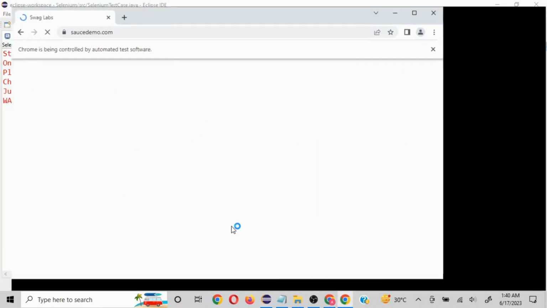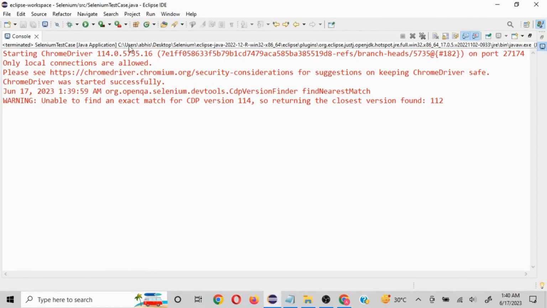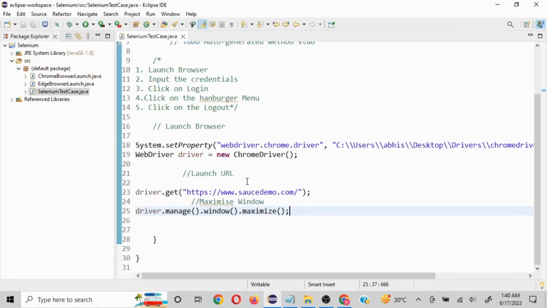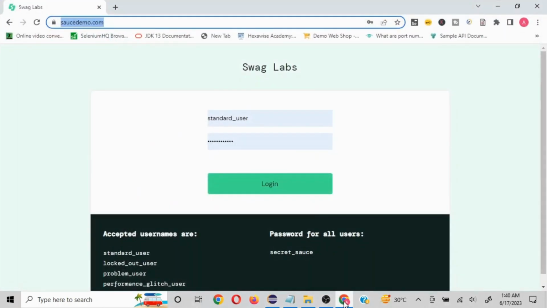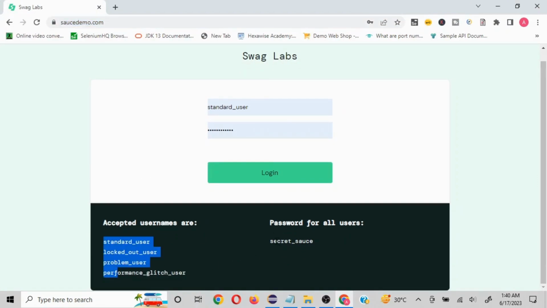So see, the browser is launched and it is maximized and our page is loaded as well. Okay, now the next part is we have to input the credentials. Since this is a demo website, they have mentioned a few usernames and the password as well to log in. Okay, so how would we do this?